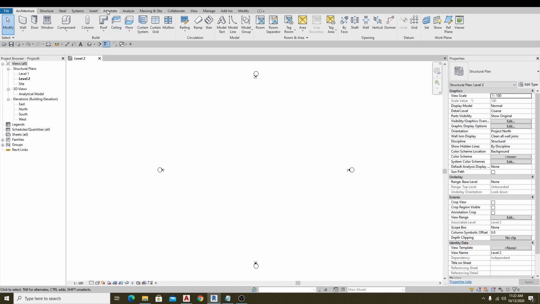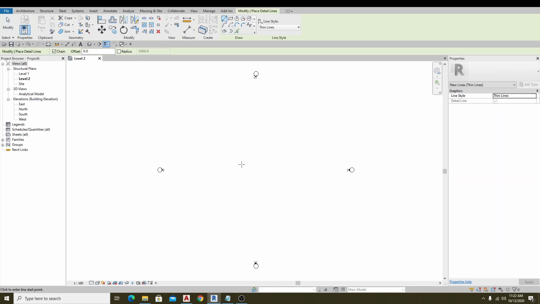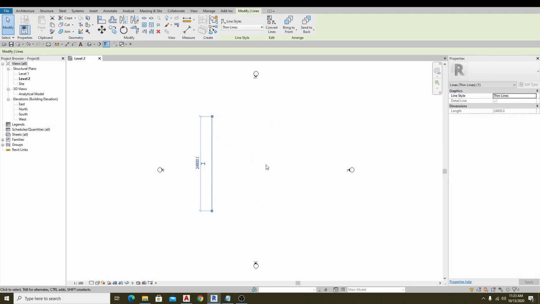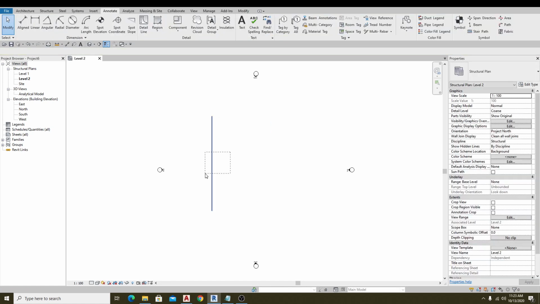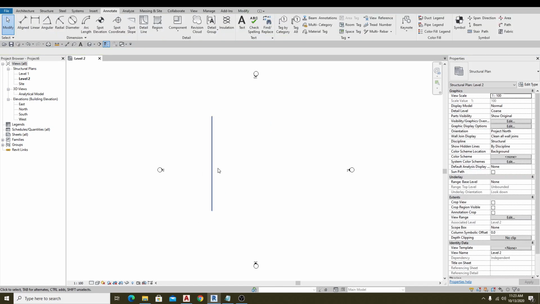For example, if I want to draw a line, in the Annotate tab I take the Detail Line. The command is running now. See the instruction: click to enter line start point. Oh, that's cool. I click for the first point. See the instruction: enter line end point. So I click for the end point. This is how we can see the instructions.